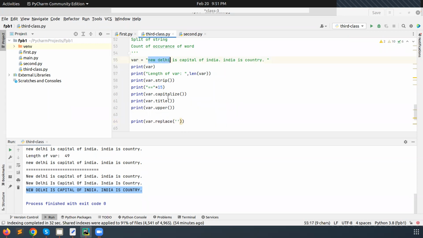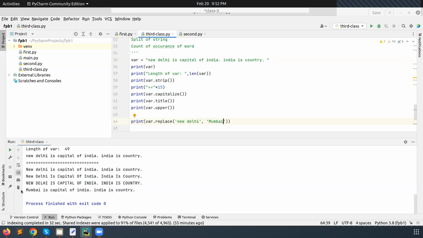Now I want to change New Delhi to, for example, Bombay. No, Mumbai, anything. Now if I print this, you can see New Delhi has been replaced with the new word. For the existing word you want to replace in the string, you pass it as the first parameter, then the new word you want to change it to as the second parameter.